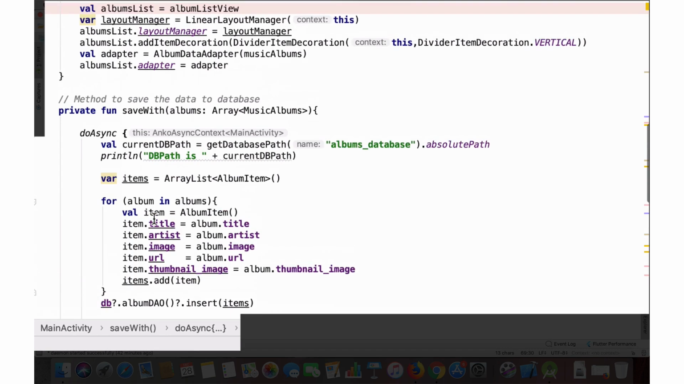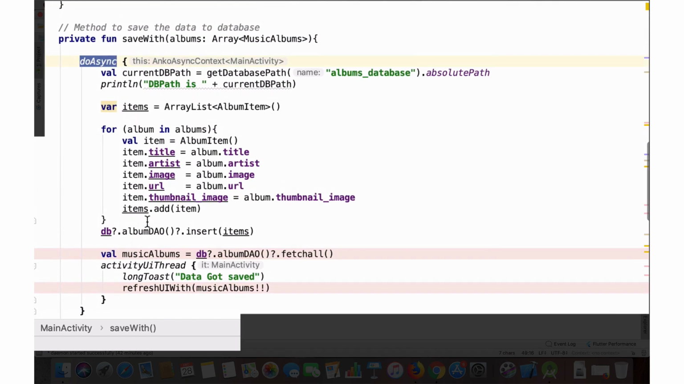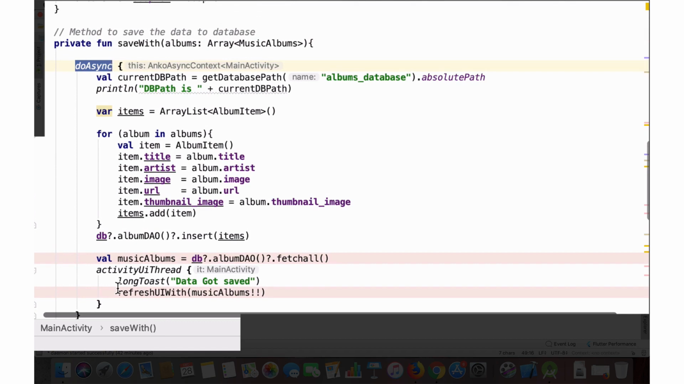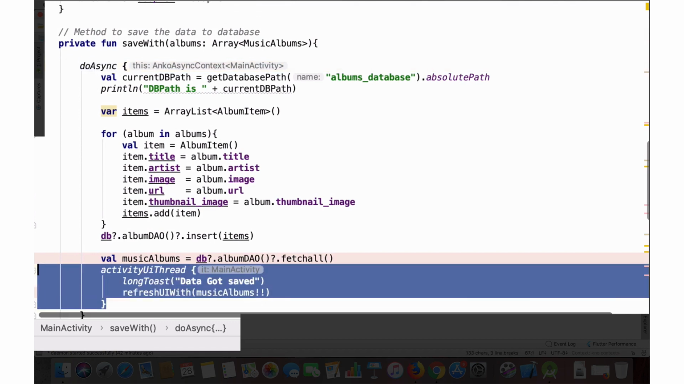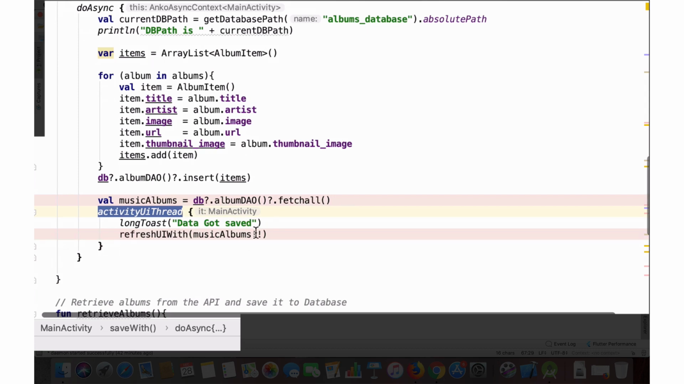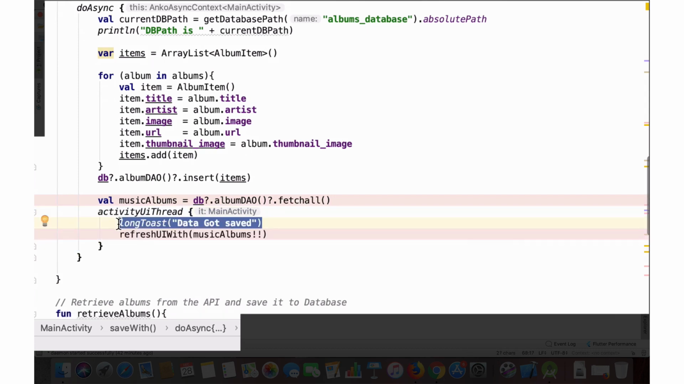And here you can see I'm using doAsync, so all the database operations need to be done in a different thread, not in the main thread. I am using the Anko library to do this. doAsync is part of the Anko library, so whatever you put within the closure will be done in an asynchronous thread. And if you want to post anything back to the UI thread, you can use activity UI thread. Here I'm just showing a toast. This long toast is also part of the Anko library, and then I'm calling refresh UI with music albums.